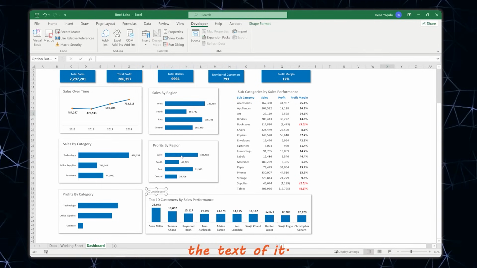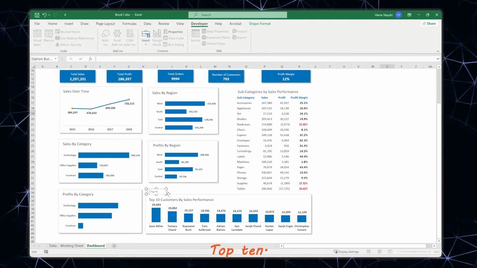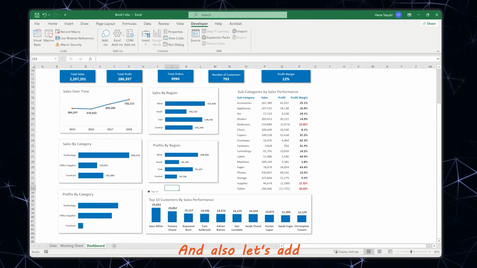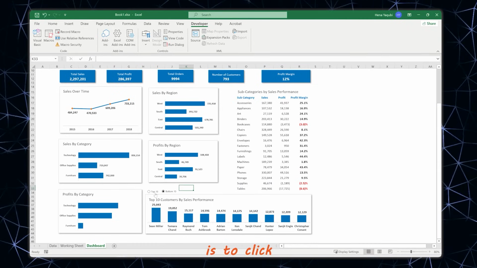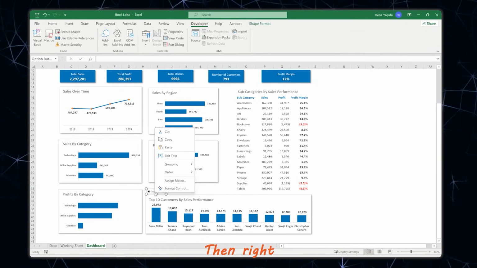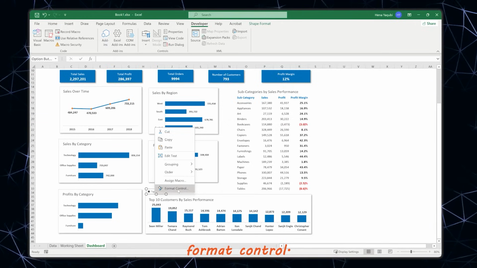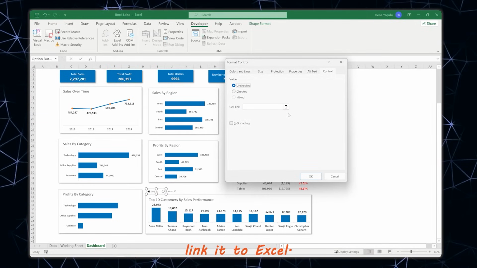Let's change the text of it, top 10. And also let's add another one, bottom 10, like this, okay? Now what we have to do is to click on this top 10, right click on it, go to the format control, and here we have to link it to a cell.